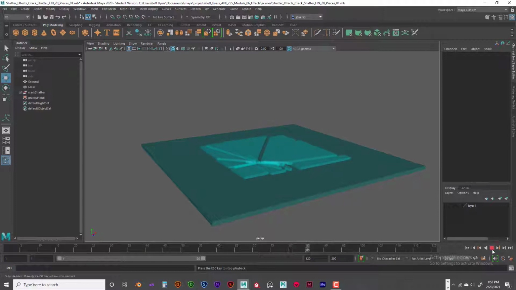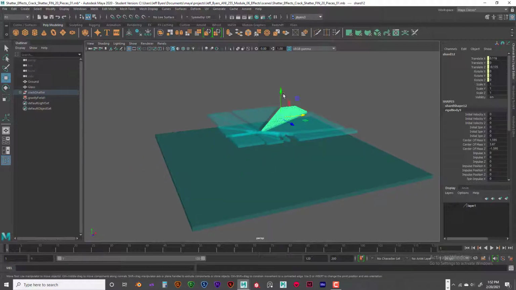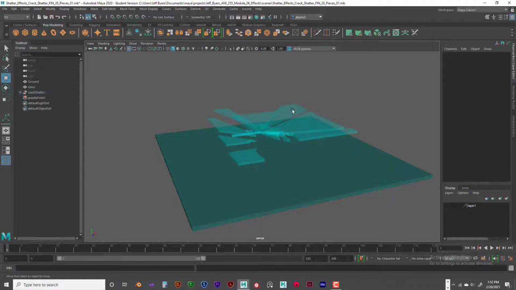Okay, so it didn't really do what I wanted it to do. It simulated, but it simulated all together as one piece. So the last thing we're going to do is move them randomly up and down just a little bit, to kind of give it some momentum, something a little bit different, so they can break apart.